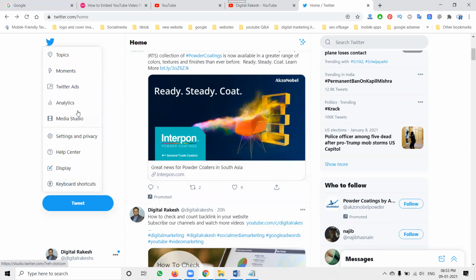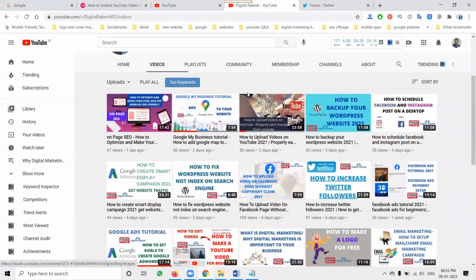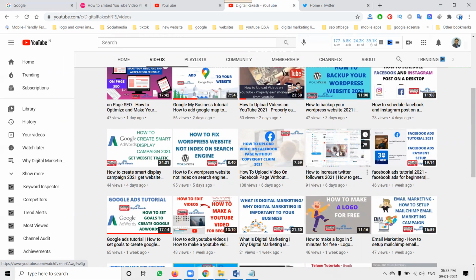Click on the more option. The option name is Twitter Ads. Whoever creates Twitter ads will be eligible for Twitter Composer. If you have not created any Twitter ads, it can't be enabled. If anybody needs to understand Twitter ads, I uploaded a video 6 days ago. We can go to that particular video.